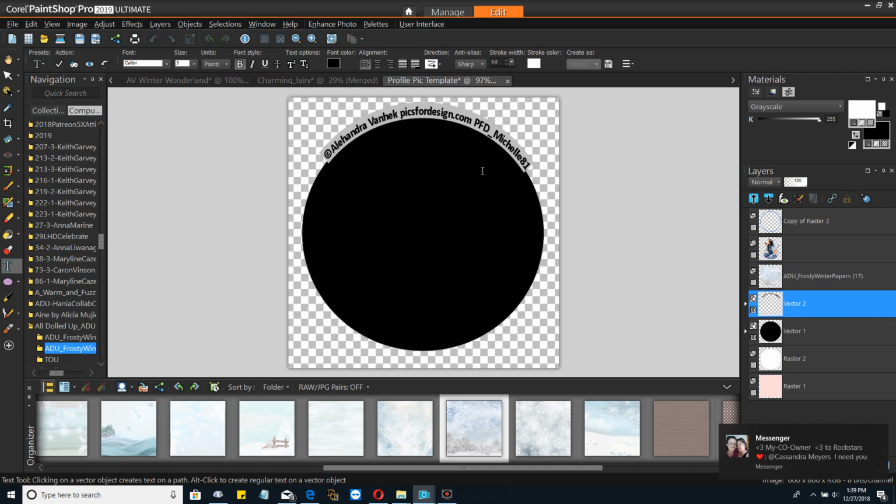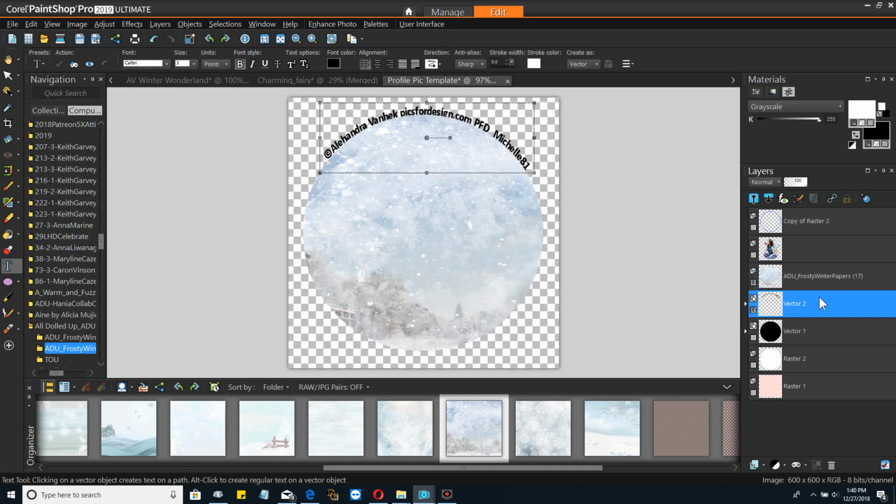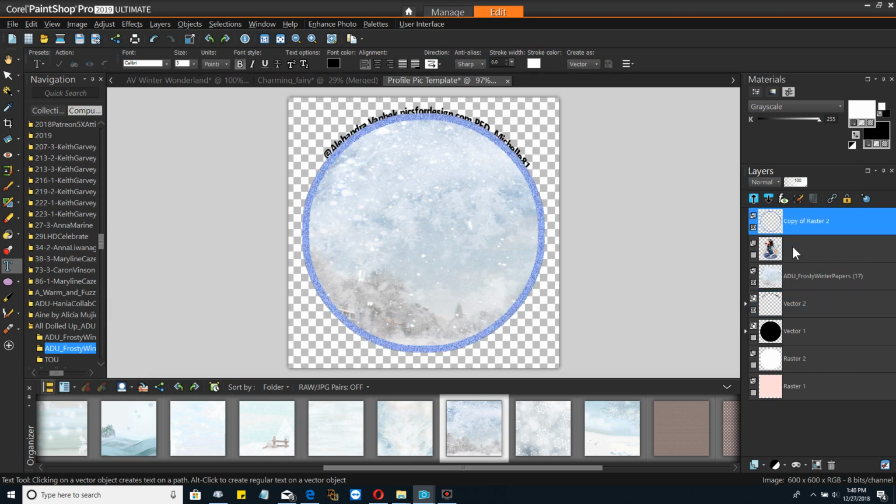And what we can do is deselect this black circular vector layer. And we can actually put the eye back on our paper and our border. And we'll try to have our text above our border. So I'll just move that up.